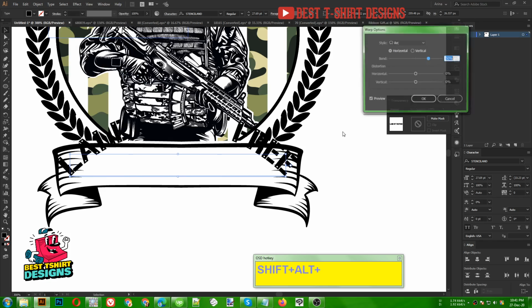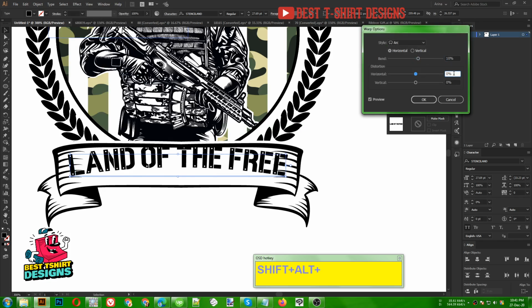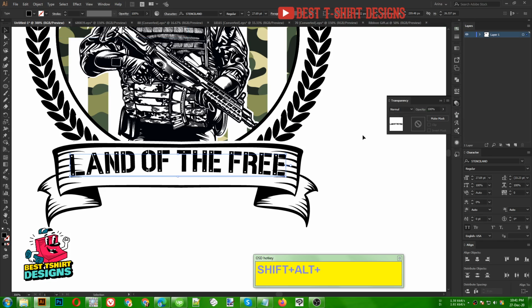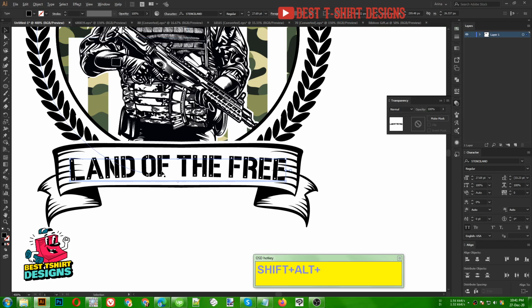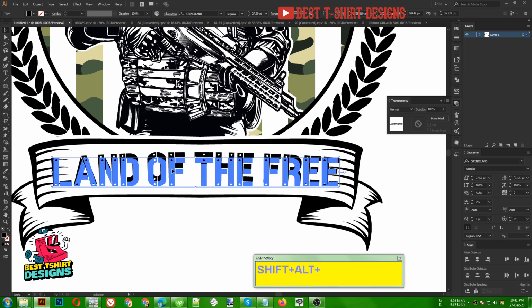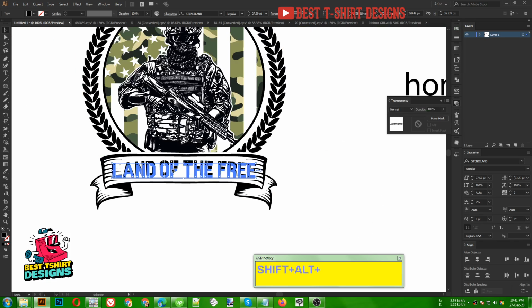I'm going to just keep it as it is, or maybe I can simply go to effect, warp, arc, but maybe just 10%, and that is too much. Just a bit, 5%. This is not really necessary, but I just want to follow the curve of the ribbon here. Okay, so that much is good.